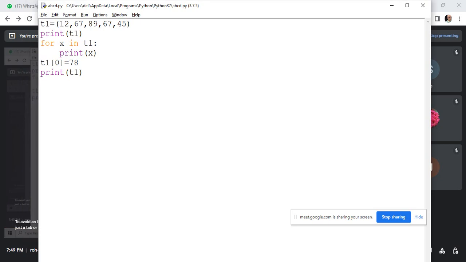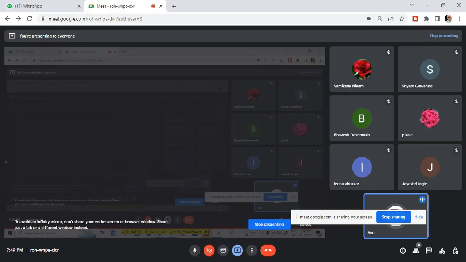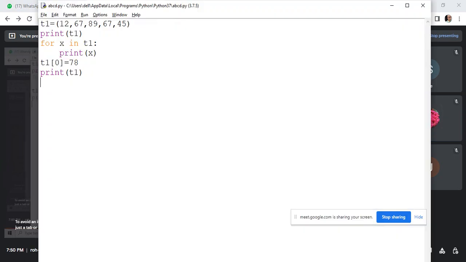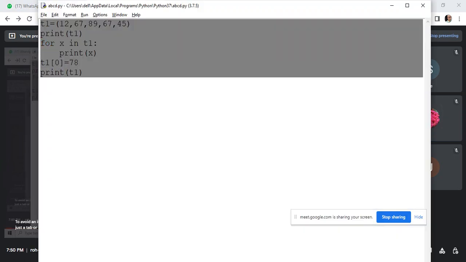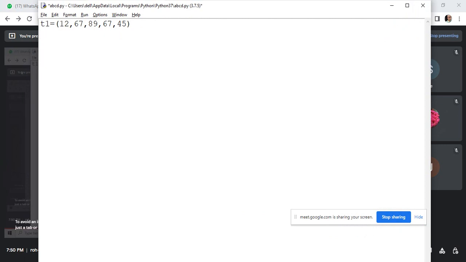Now the set. What is a set? Ordered or unordered? Unordered. Changeable or unchangeable? Unchangeable. Allow duplicates? No, not allowed.